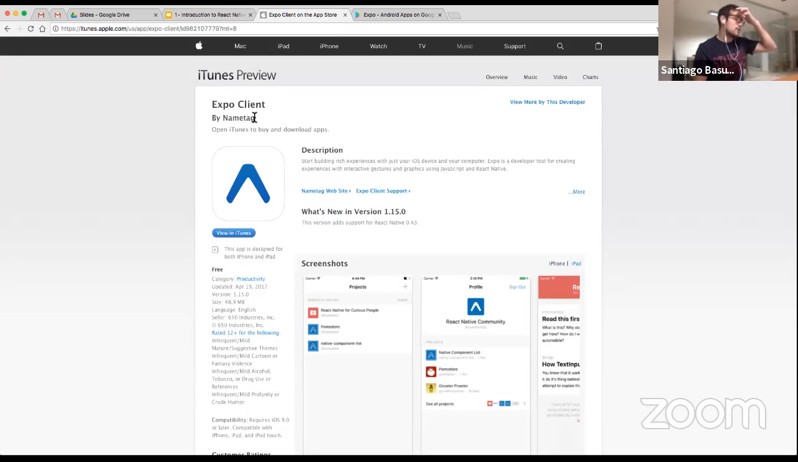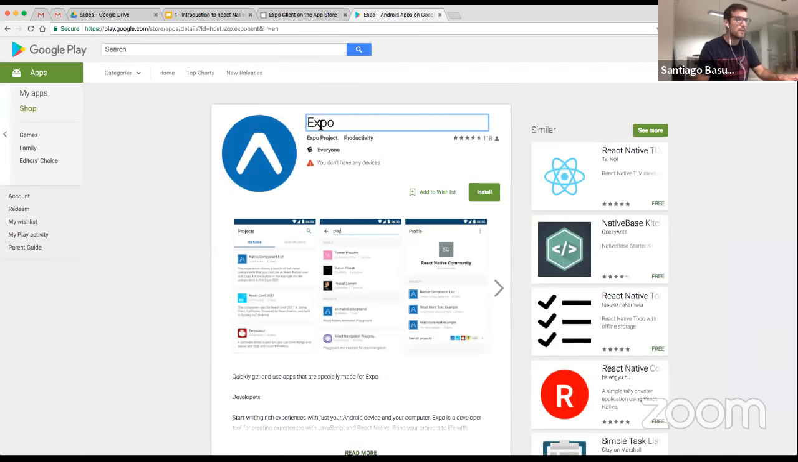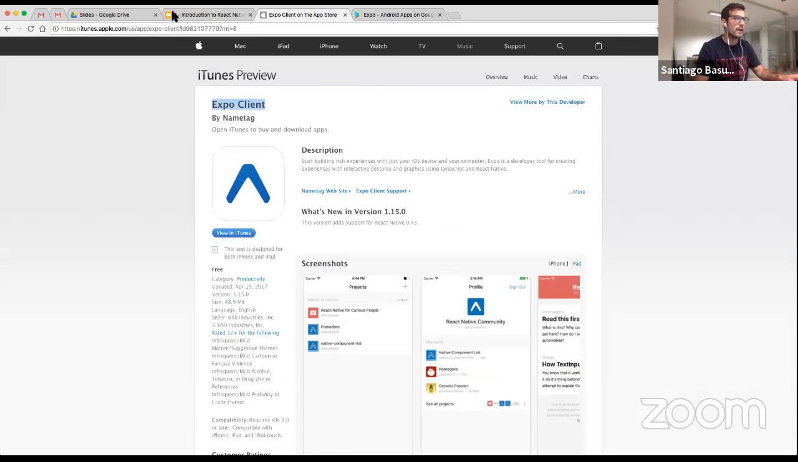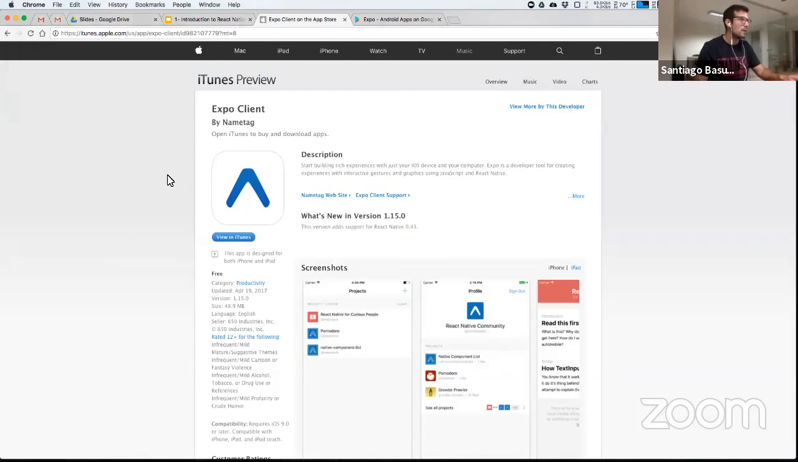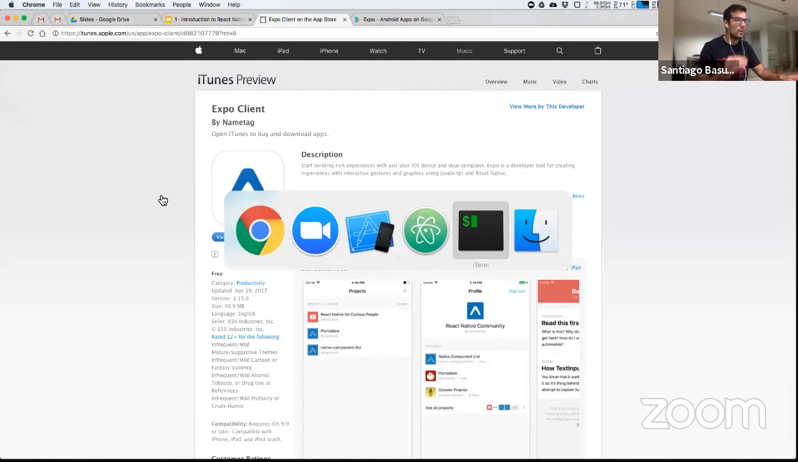Yep. So these two, Expo client and Expo in Google Play, take a second, install these applications while I set the code. Please go ahead and do that, because I will let you interact with us in a second. So what I'm going to do is stop the sharing, share screen, share this entire desktop. There you go. So I want to show you something.